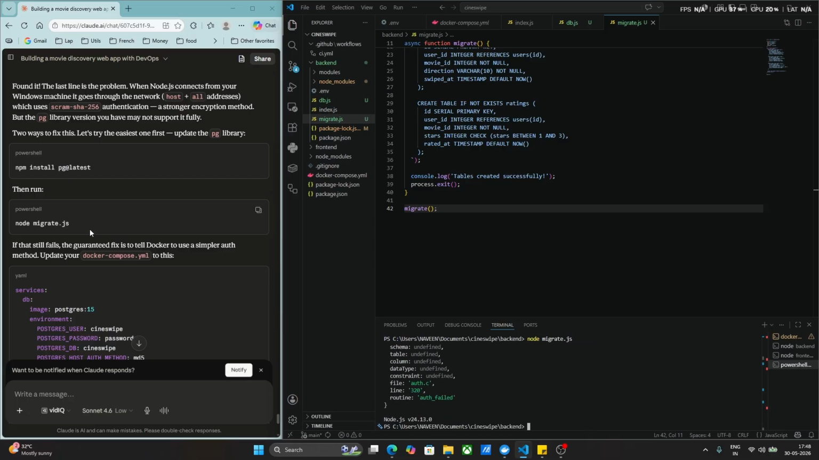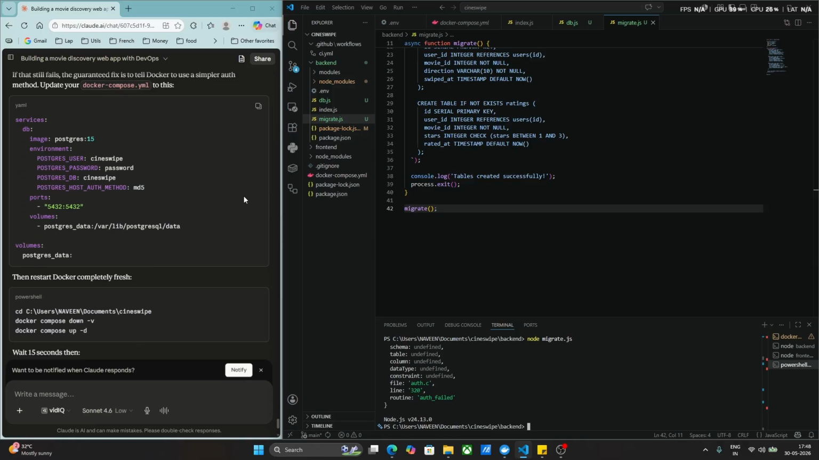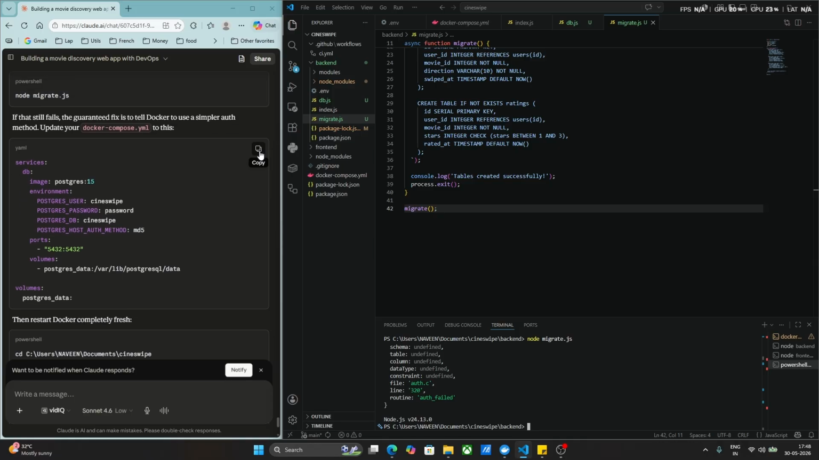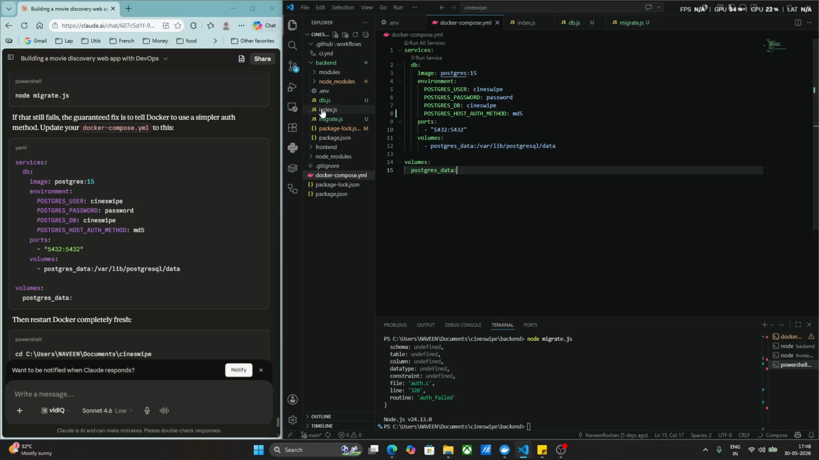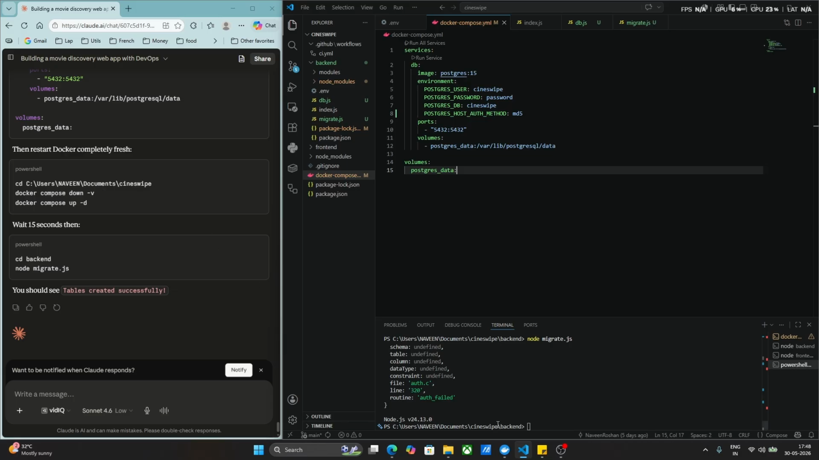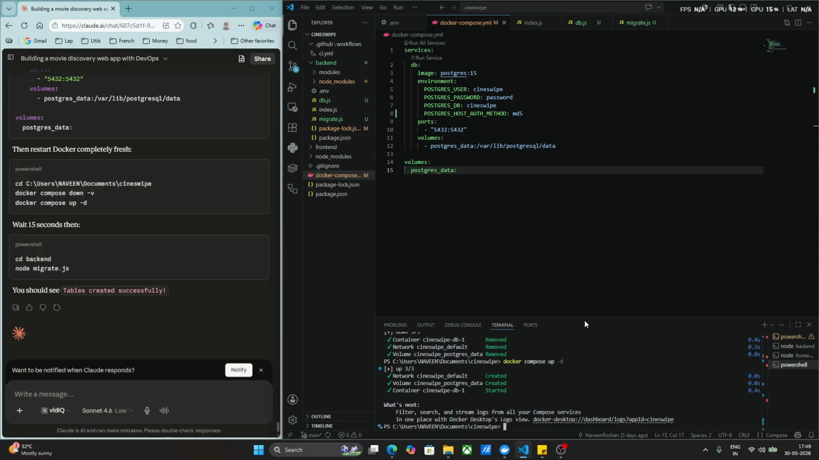Failed. If it fails, can't we tell Docker to update your Docker compose file too? So we say what to run. Okay. Say less then. Save. Restart the Docker. Wait 15 seconds. Okay.